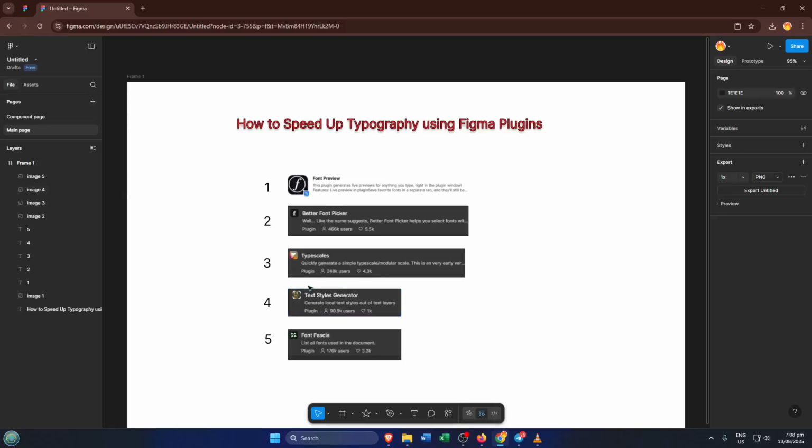Today we're diving straight into one of the easiest ways to speed up your typography workflow in Figma. If you've ever found yourself endlessly searching for the right font or wished for a shortcut to creating type scales, you're in the right place. By the end of this tutorial, you'll have a handful of powerful Figma plugins at your fingertips that can transform how you handle text in your projects, making your design process quicker, smoother, and honestly, a lot more enjoyable. So let's jump right into it.